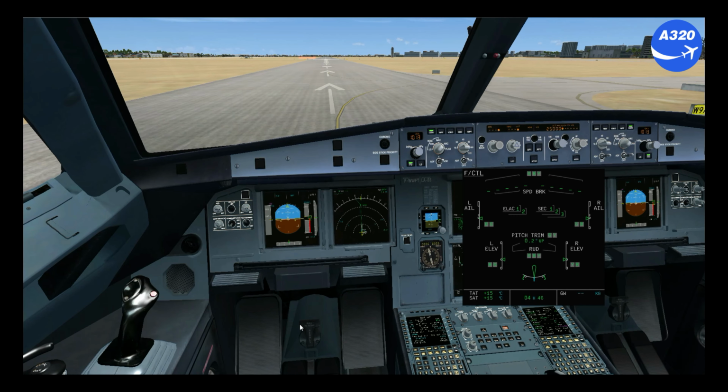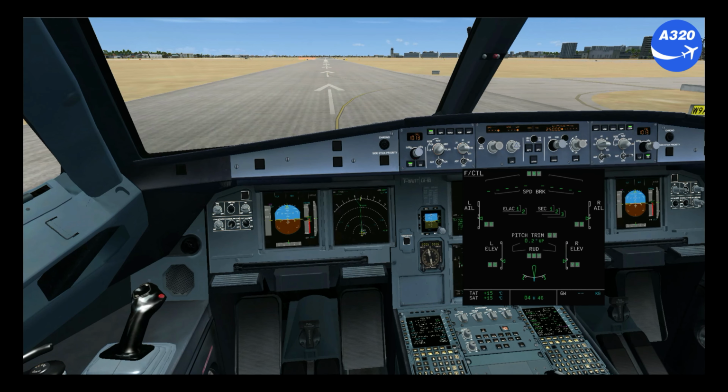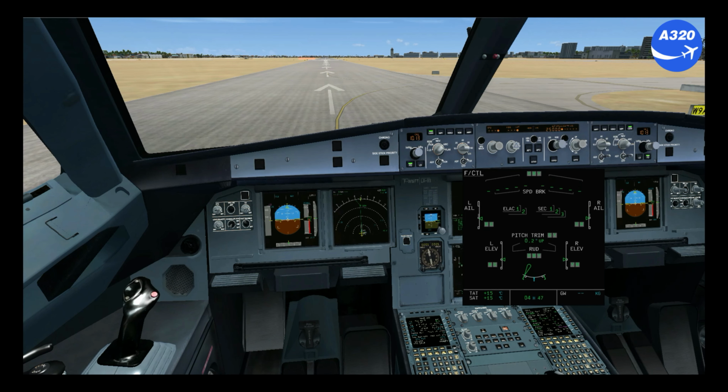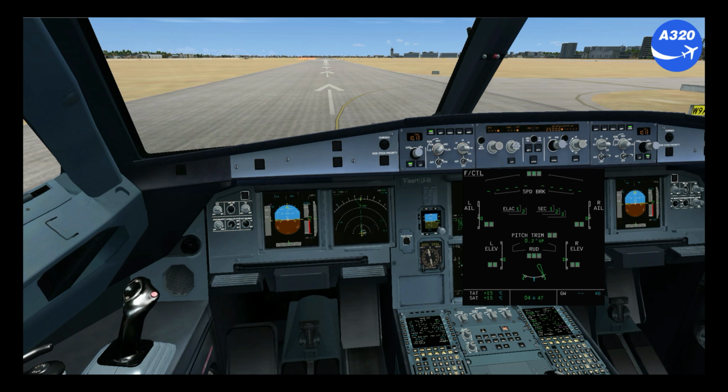Flight controls check. Full up, full down, neutral. Full left, full right, neutral. Rudder: full left, full right, neutral.